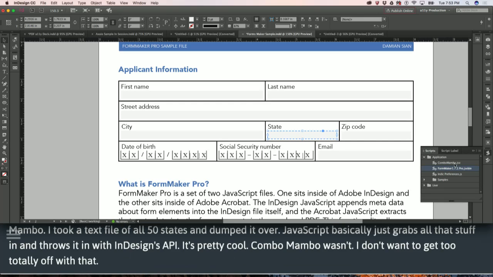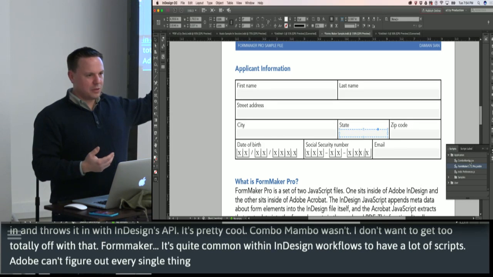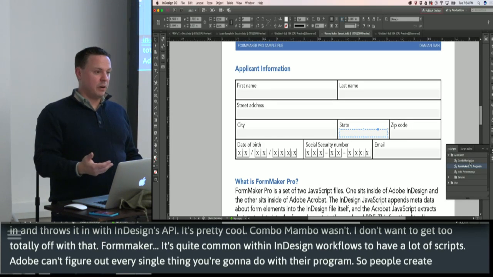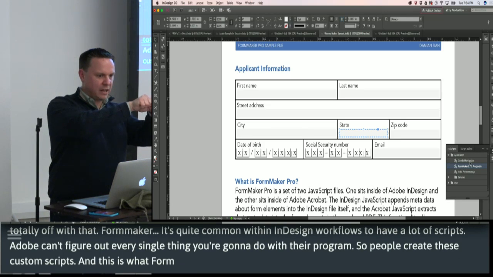FormMaker, but I'm just telling you, it's quite common within InDesign workflows to have a lot of scripts. So Adobe can't figure out every single thing you're going to do with their program. So people create these custom scripts, and this is what FormMaker Pro is. It's a custom script.